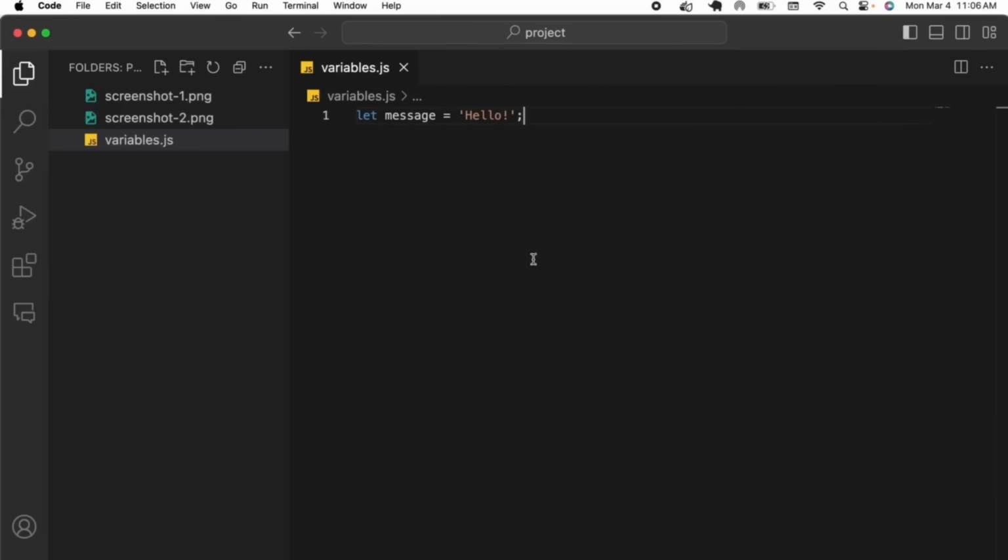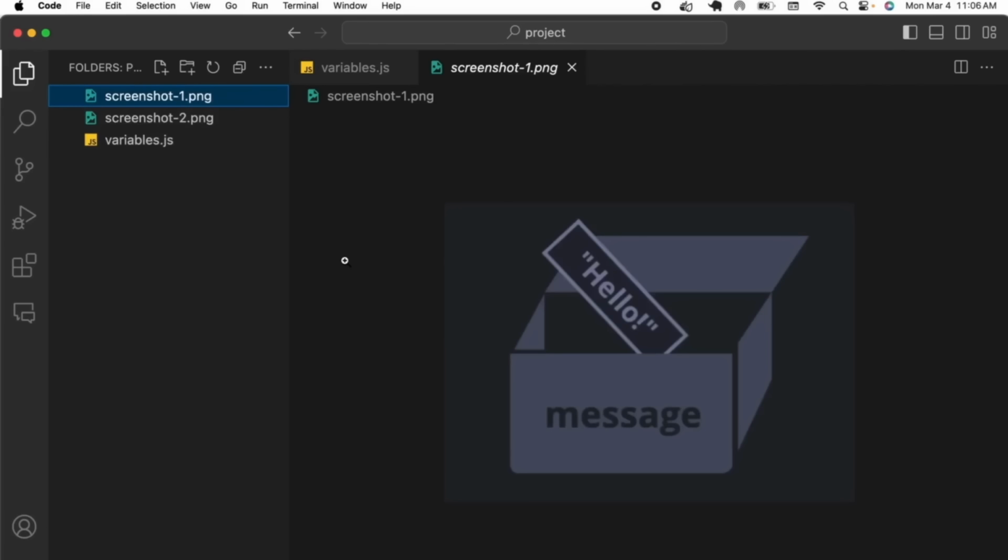To grasp this visually, consider this first screenshot. You can think of our variable as a box. That's the amount of memory that JavaScript has allocated for us. To grasp this concept visually, consider this diagram. We declare a variable, which we imagine as a box for data, and this box has a sticker with the word message on it, which is the name of our variable. Then we store the value hello in it.